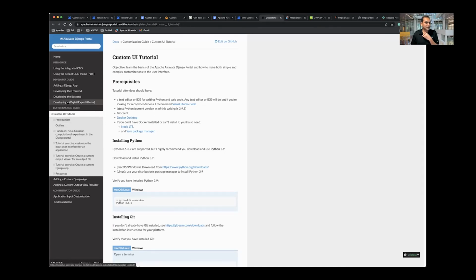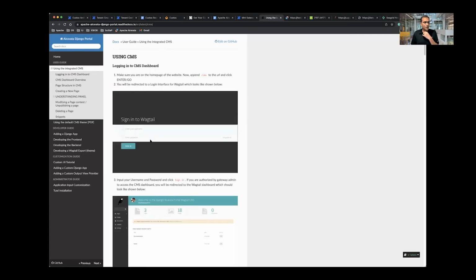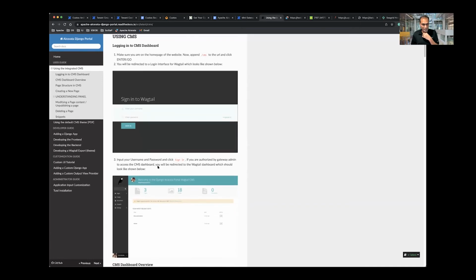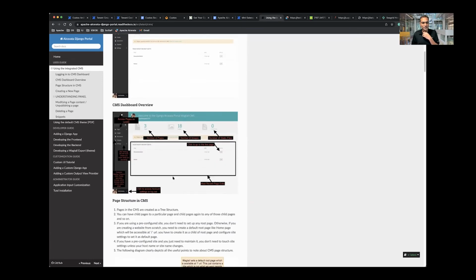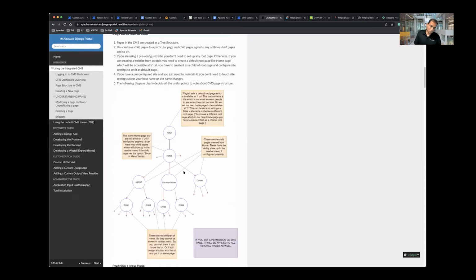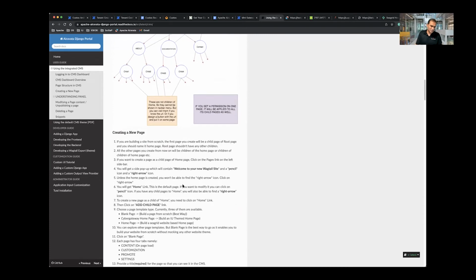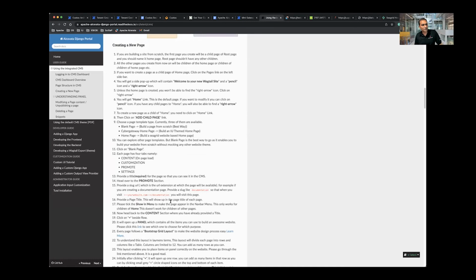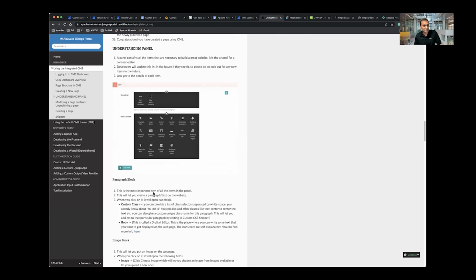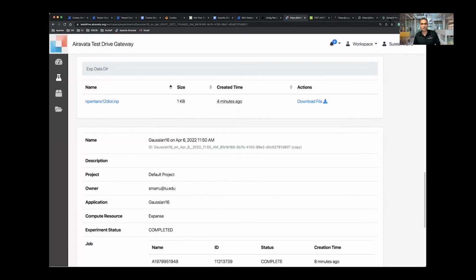For example, it will help you: how do you take the out of the box gateway and do these customizations? Sometimes you may have to write code to write your HTML, but it also has a graphical built-in CMS, not the best CMS we know of, but that's one of the best we could find in the Django ecosystem. It has a content management system which will allow you to add pages and customize this. And this is the evolution from this test drive out of the box to CGrid.